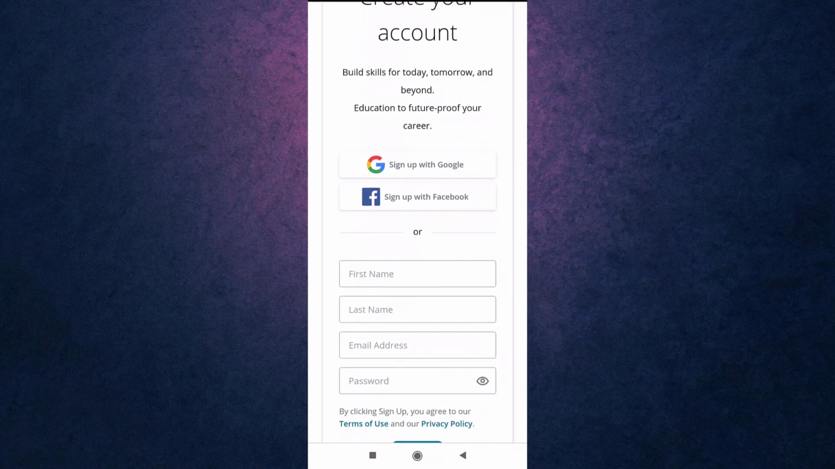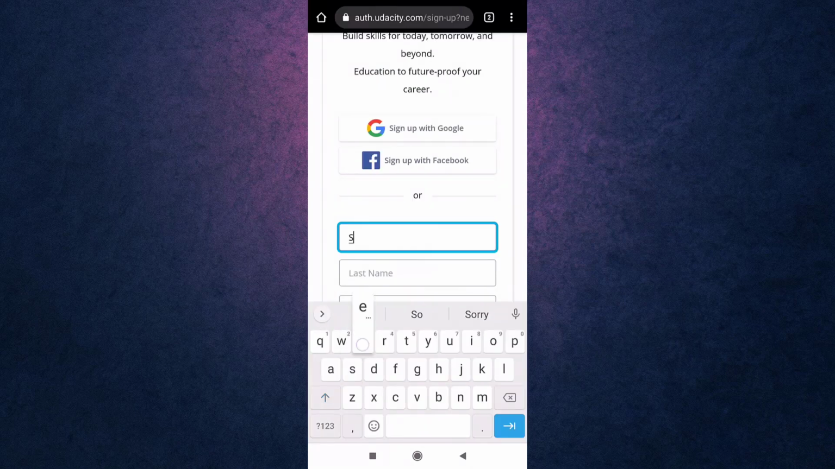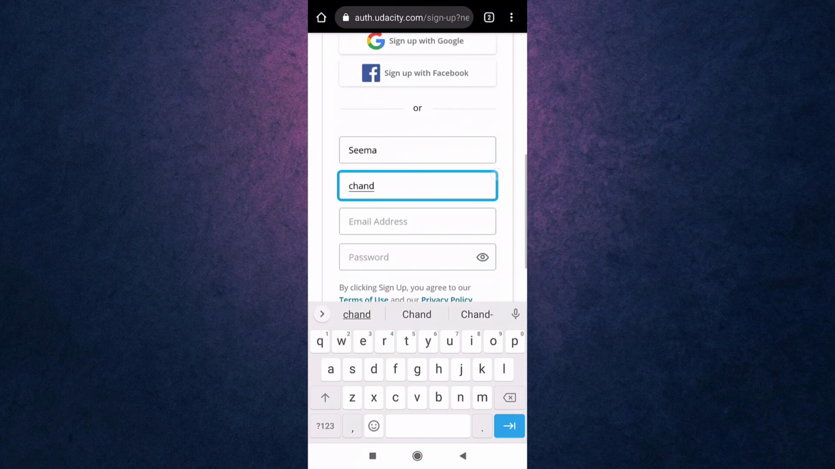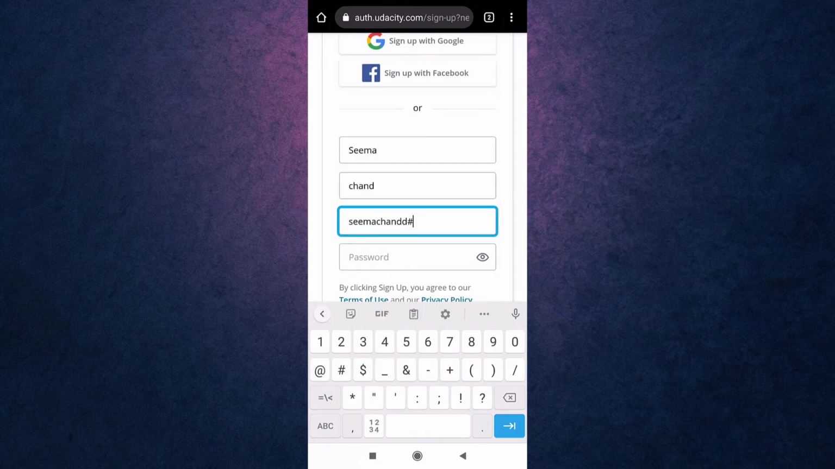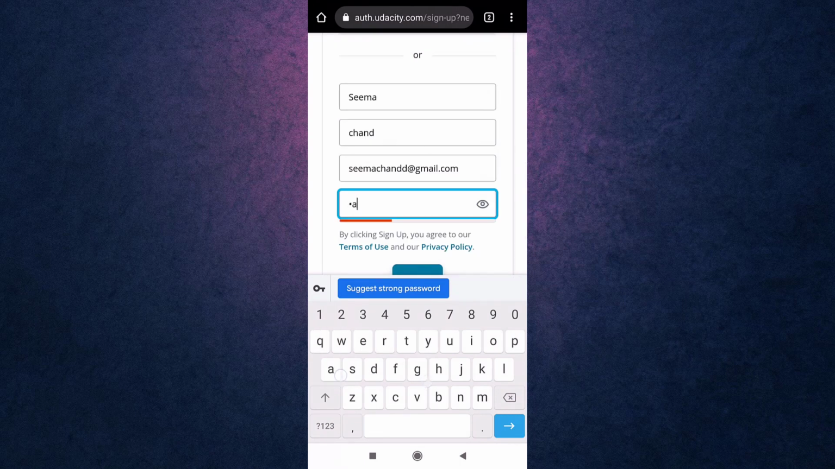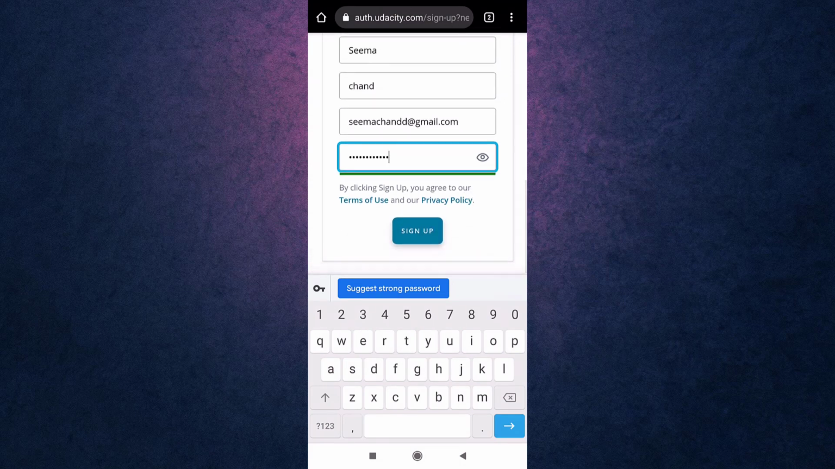For now I'm going to show you how to sign up with email. Firstly, enter your first name, your last name, enter your email address that you want to link to your account. Then create a password. Be sure to create a strong password. After you are done, tap on sign up.